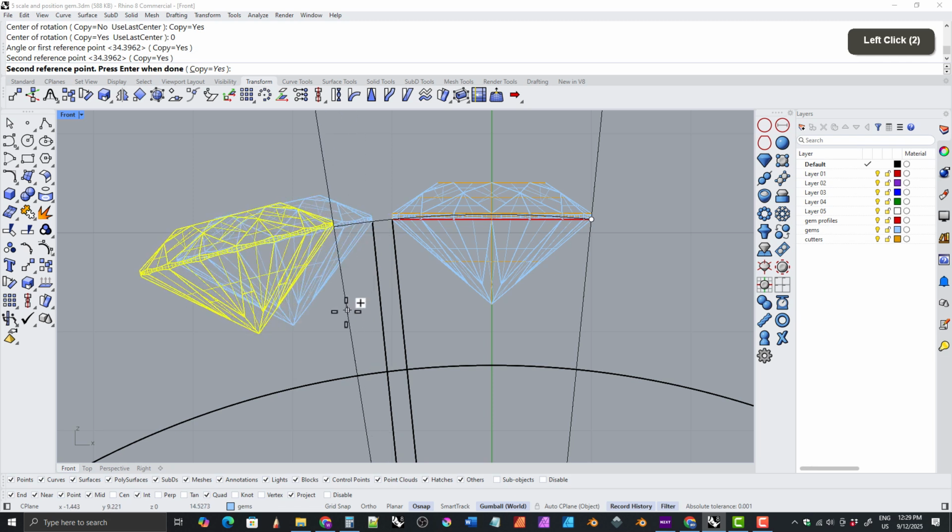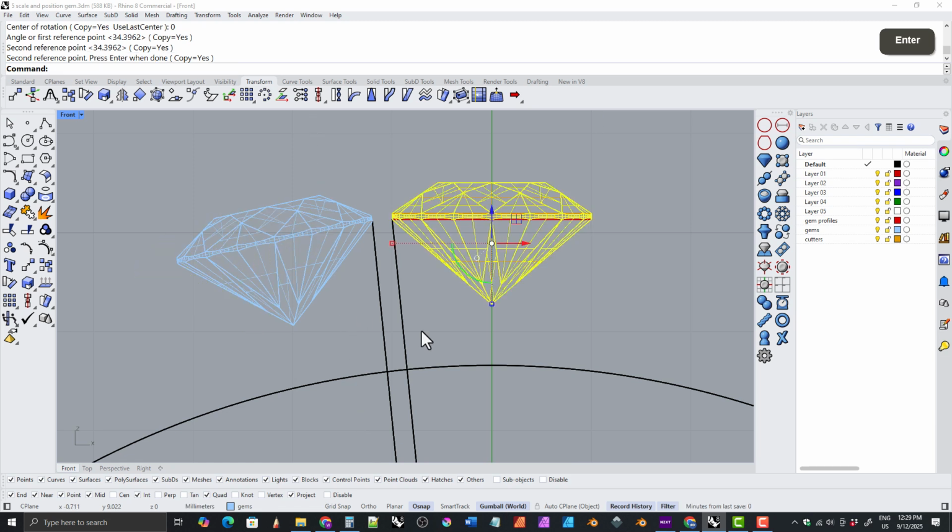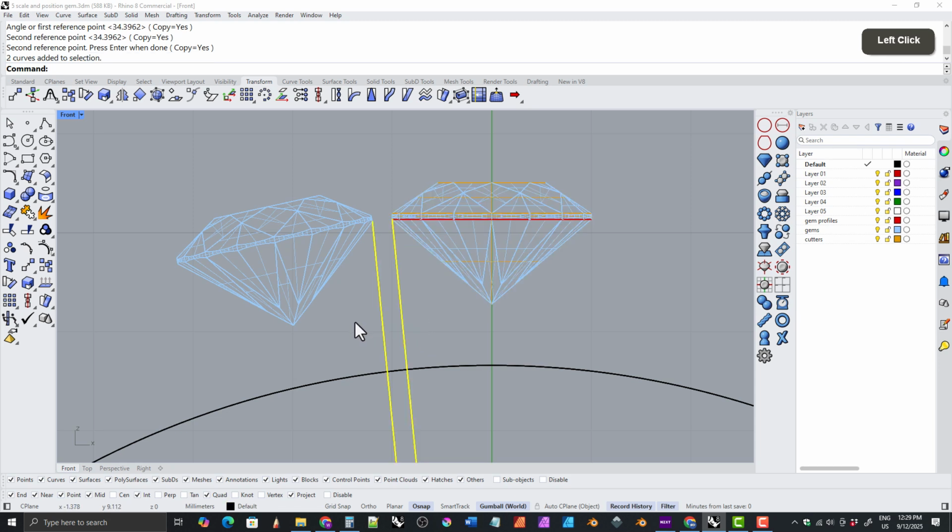Now we could keep making copies, but we are done. We only needed this one. And so we're going to hit enter to exit the rotate command. And then we can delete these two lines. We don't need them anymore.